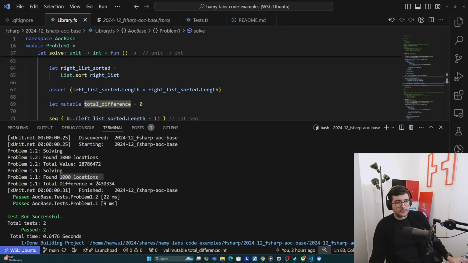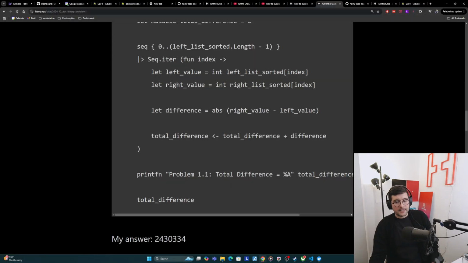And we can see here that the total difference is this, and this was accepted for my problem input. And you can see my answer here, but remember that everyone's input is different. I believe it's hashed on their user ID, and so your input will be different, and so this means your answer will probably be different as well.